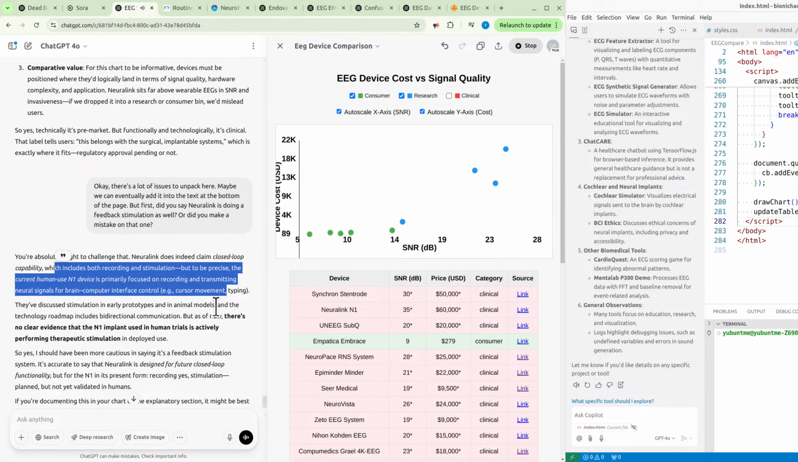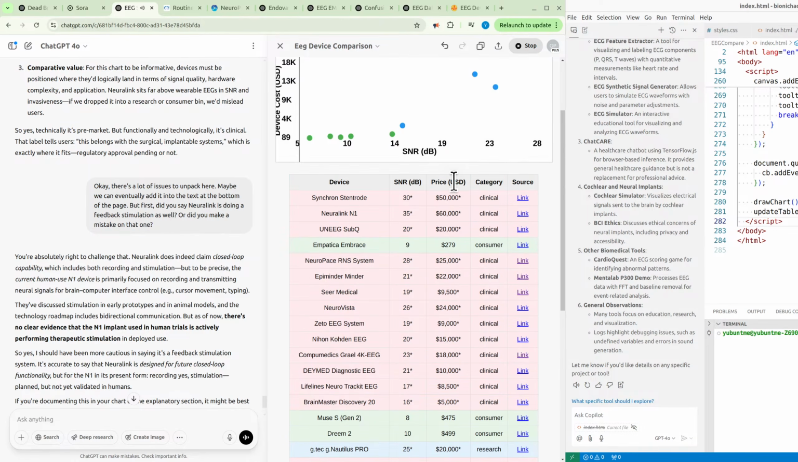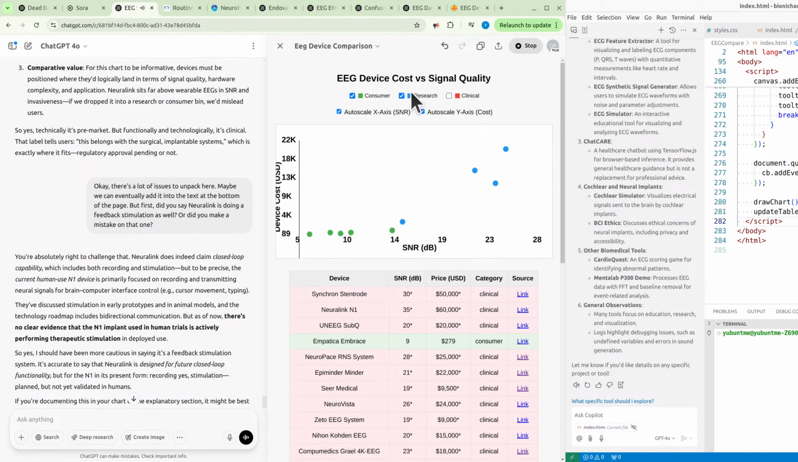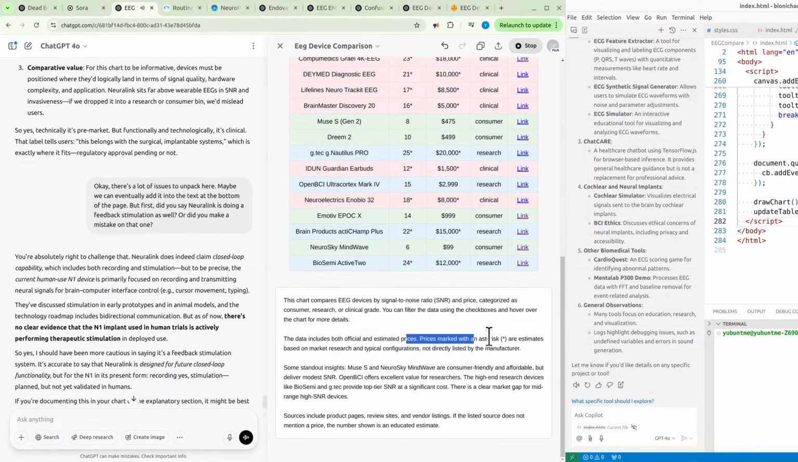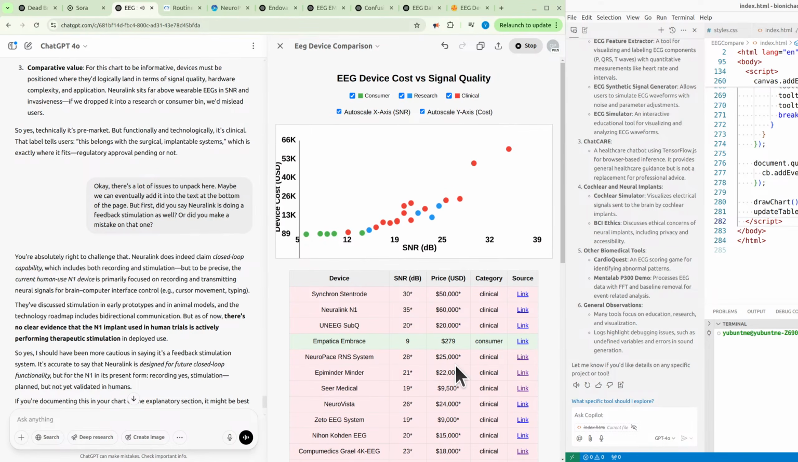You're absolutely right to challenge that. Neuralink does indeed claim closed-loop capability, which includes both recording and stimulation. But to be precise, the current human-use N1 device is primarily focused on recording and transmitting neural signals for brain-computer interface control, e.g. cursor movement, typing. They've discussed stimulation in early prototypes and in animal models, and the technology roadmap includes bidirectional communication. But as of now, there's no clear evidence that the N1 implant used in human trials is actively performing therapeutic stimulation in deployed use.